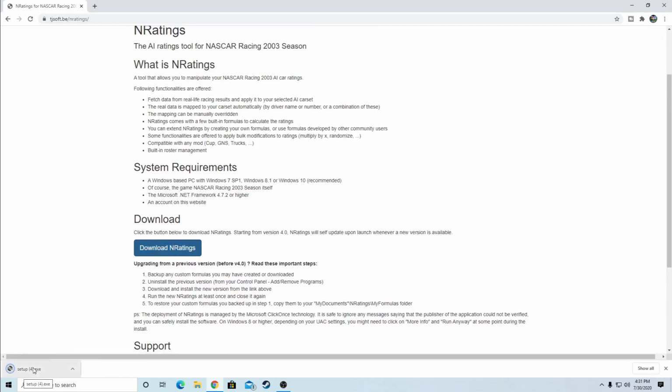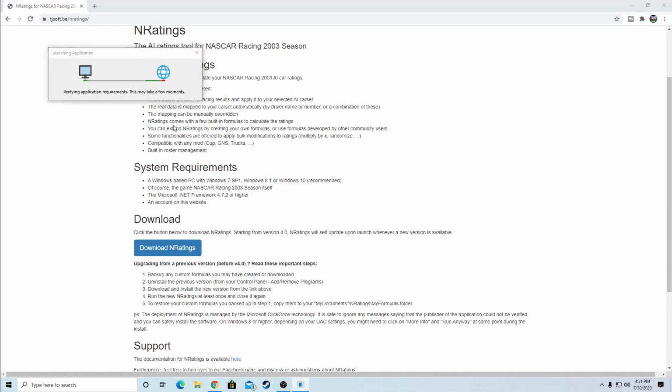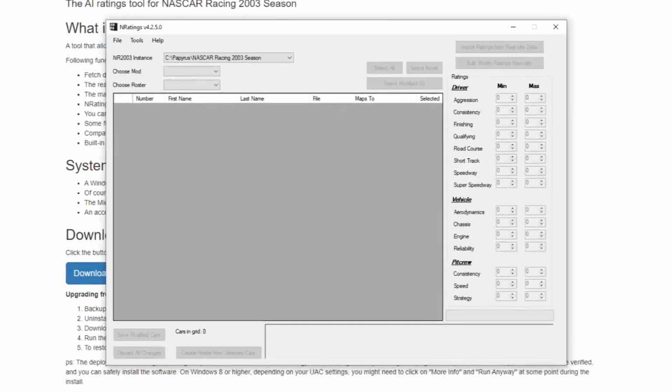Once it is downloaded, you'll have a setup in your downloads. Click the setup and set it up. Your computer is going to be scared of it. Don't worry, it does not have a virus. Push more info and run anyway. And once it has run, it will open up.